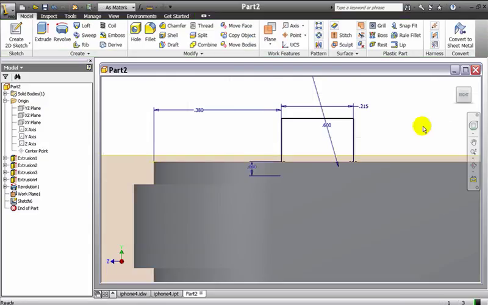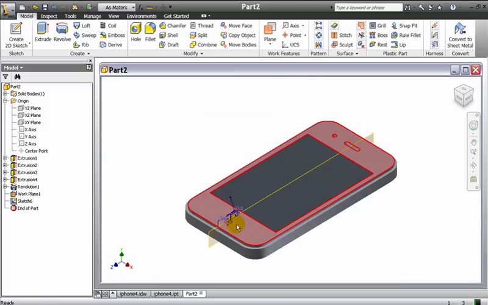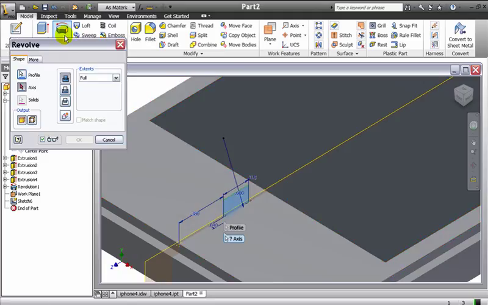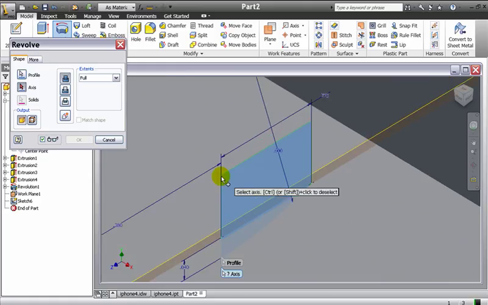So I'm going to click Finish Sketch, go to my isometric view, and I've got this sketch that I can see poking out of the iPhone. So I'm going to go to Revolve again, and I'm going to select my profile as this. Make sure that this is selected. I'm going to click Axis, and I'm going to choose this middle line that we created. So here's our far line where the last point is. I want to choose the middle line where the arc swoops down.